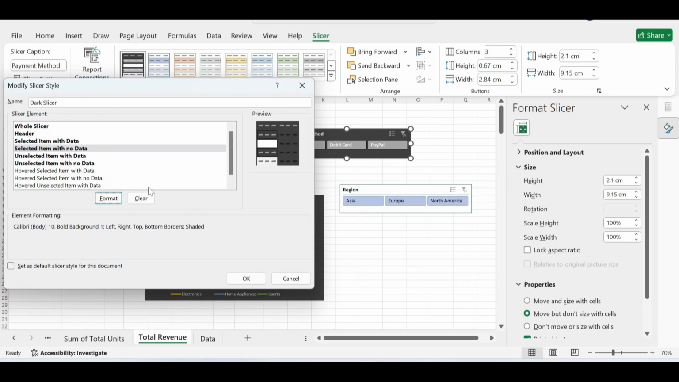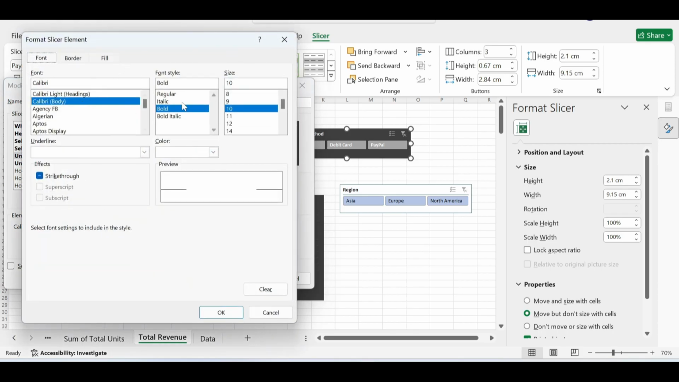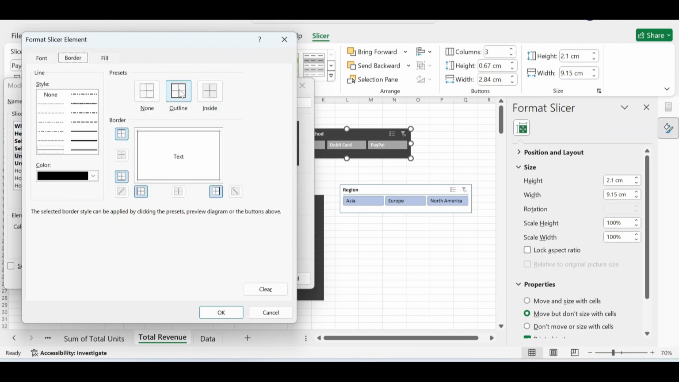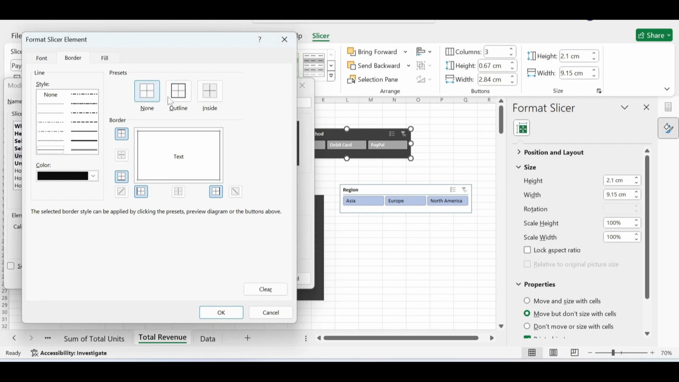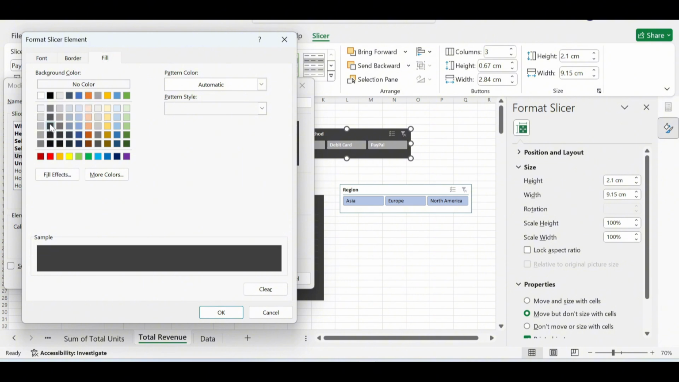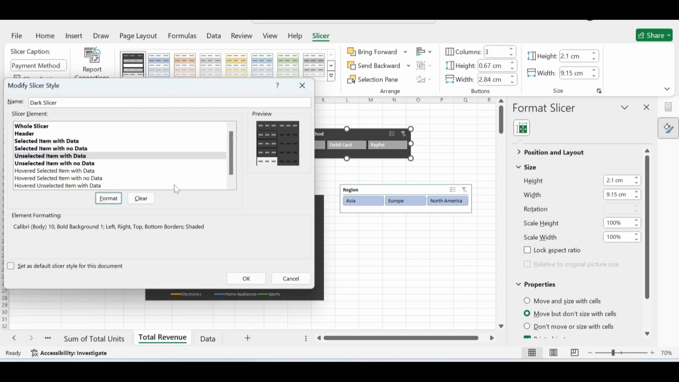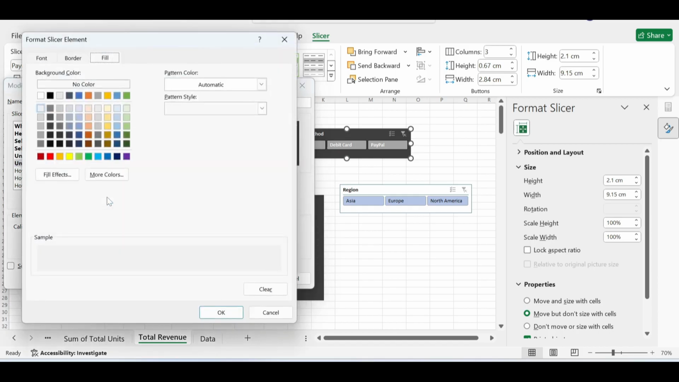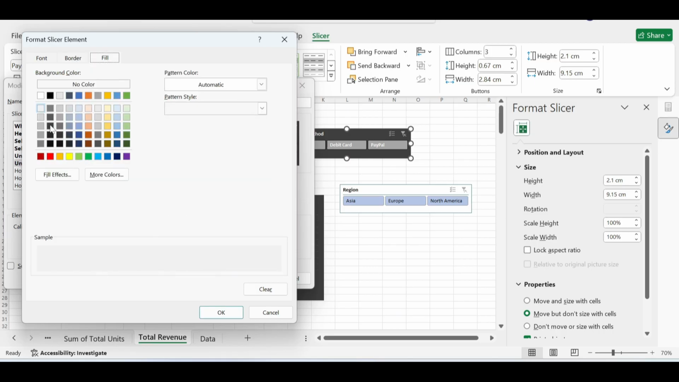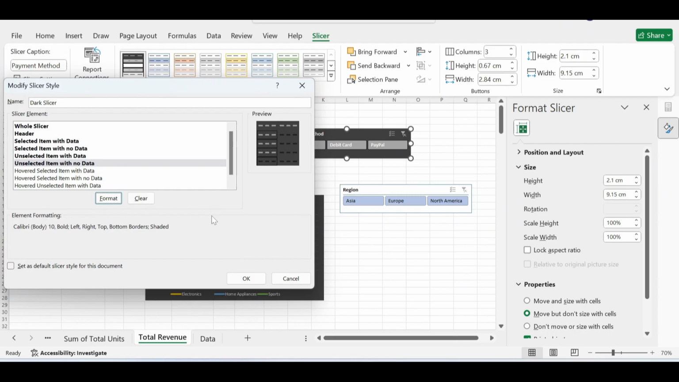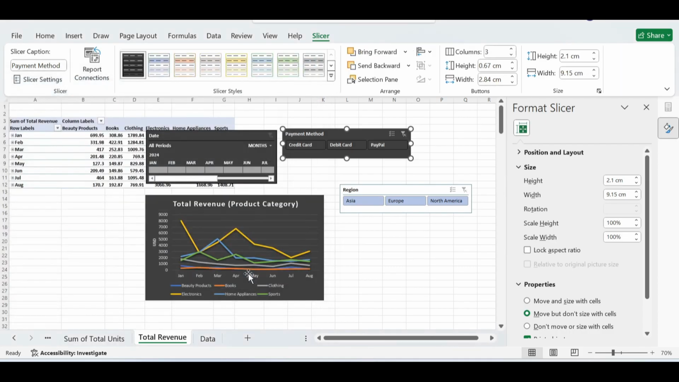Sure, that's correct. Then let's move to the unselected item. The unselected item, the font is white, the same as we have it before. The outline is black. We have a black outline, then the fill is a color. Then the unselected, the border is also black. So we have it. The fill is a color. Okay, just click OK. Yes, exactly.